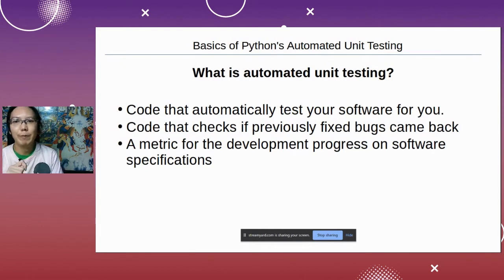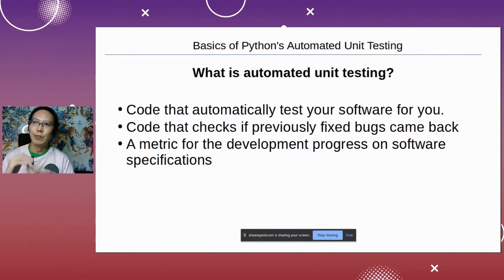It is also a metric for development progress. I'm sure everybody has been given a specification on how the software is supposed to work. And sometimes it feels as if you never find the end of the development. It's as if you're still working on stage 1 or stage 2, iteration 1, iteration 2, and you don't feel that you're finishing the software. With automated unit testing, the software tells you, hey, you're 50% done, 80% done. You're almost there.